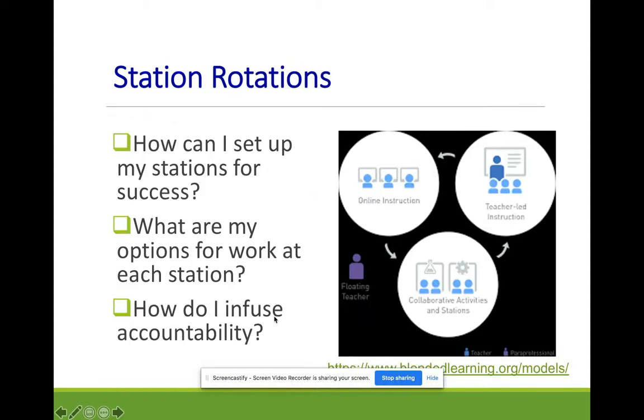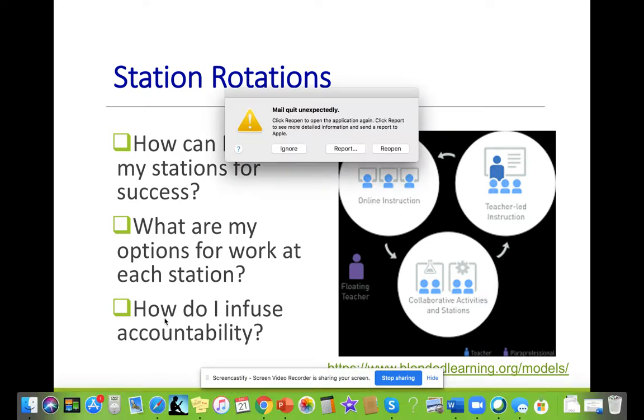So for station rotations, and you can click this to see more, there are three components if you would like to do station teaching, but we always have to think about how do we set these up for success, because just because we have stations doesn't mean it's going to go well. What are my options for each station, and how do I infuse accountability? The answer to this is just stuff like I showed you from the Post-its and stuff.